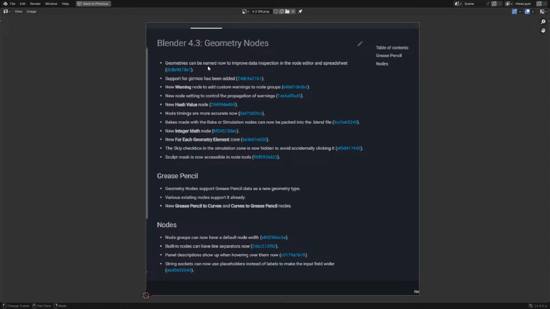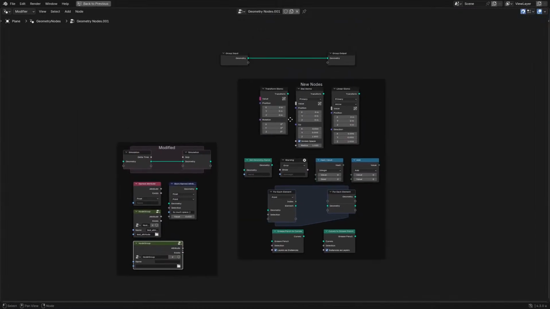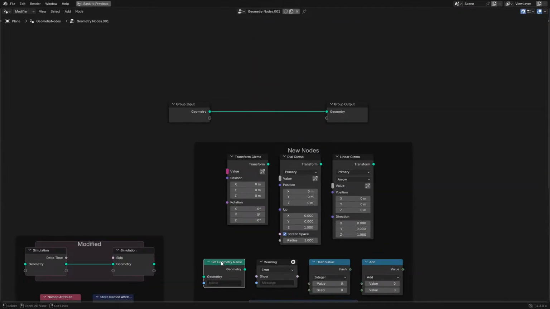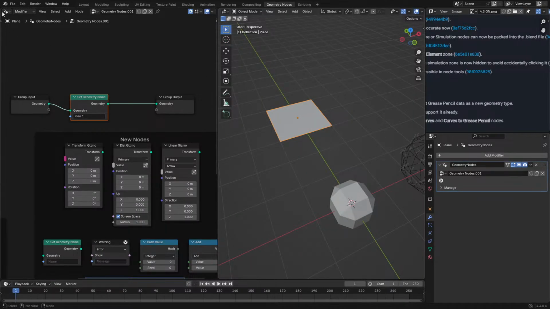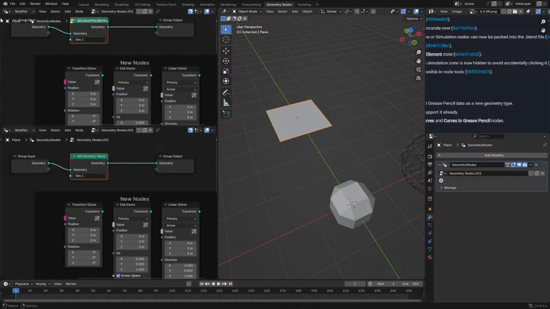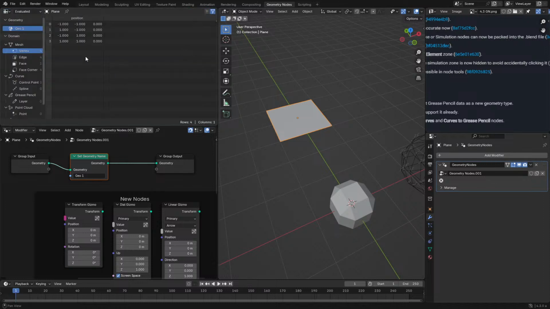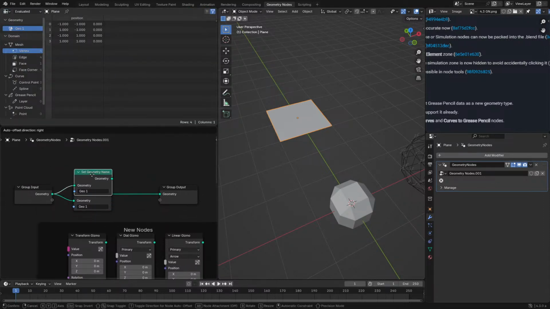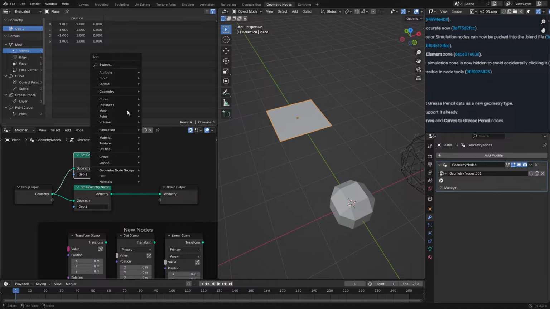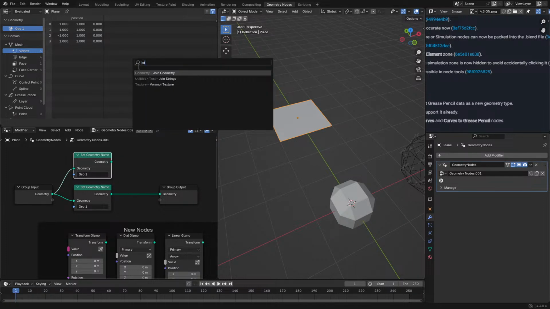Change 1. Geometries can be named now to improve data inspection in the node editor and spreadsheet. Let's take a look at that. We can use the Set Geometry Name node, put this in here, and we'll just do Geo1. Let's open up the spreadsheet, and we can see it is named Geo1. And now you can have multiple geometries. I forget if they have to be instances, so let's try that.